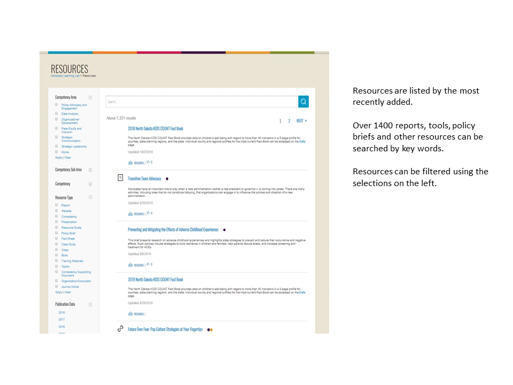When you click on any of these resources, a window will pop up with information about the resource, what it is, kind of bibliographic information about it, and then a link to the resource itself.